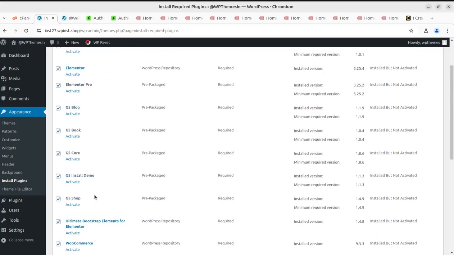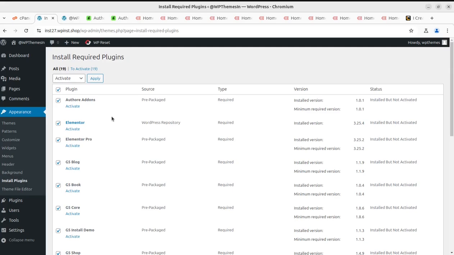So all these great plugins are here. All are supplied with the theme pack, so you don't need to buy any plugin separately until you are willing to add a specific feature which is not provided in the theme.